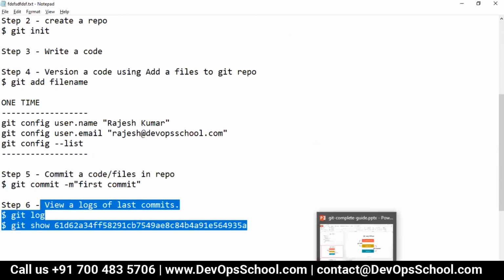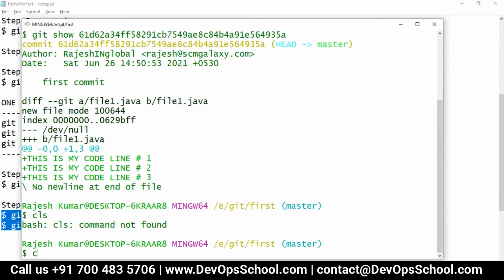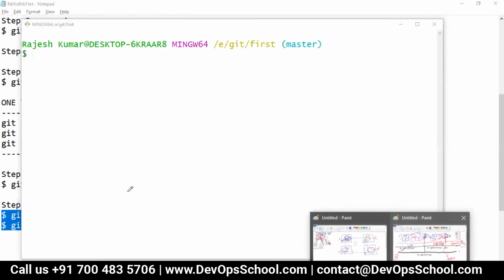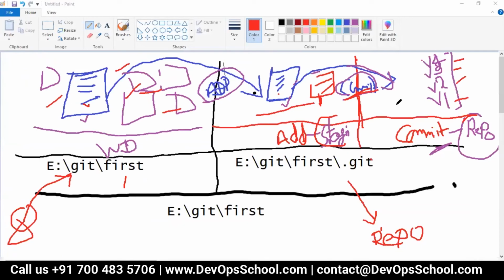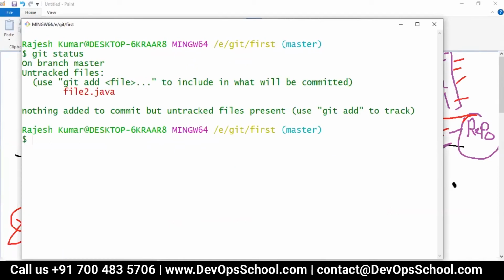Now, how do I know which code you have? Look at my screen, all of you. How do I know which code I have in the working directory? Again, look at this here, working directory or staging or repo. So magical command which is there is called git status. See here.